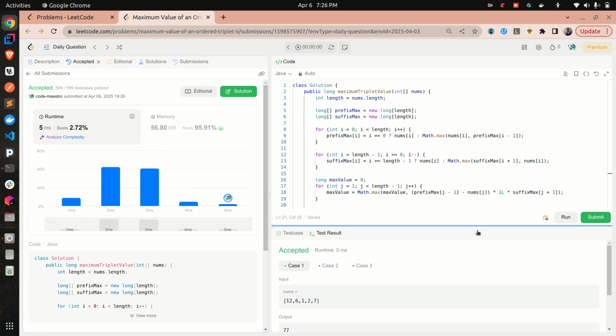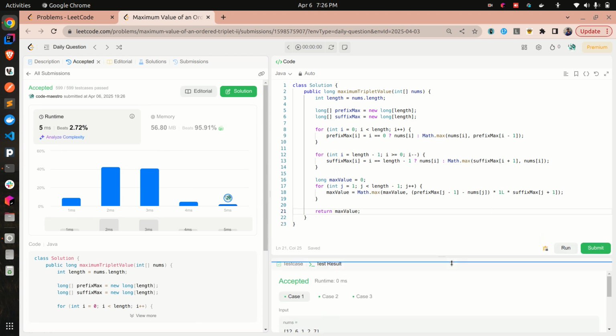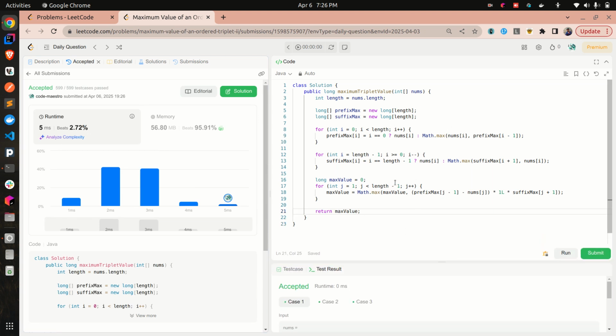Here you see the overall time complexity for this particular problem: we have only used 3 for loops, which will run in order of n. So the overall time complexity would be order of n. The space complexity would also be order of n because we are using an extra array of size equal to the length of the array. We are using 2 extra arrays, but in terms of big O notation, the overall complexity would be order of n, right?